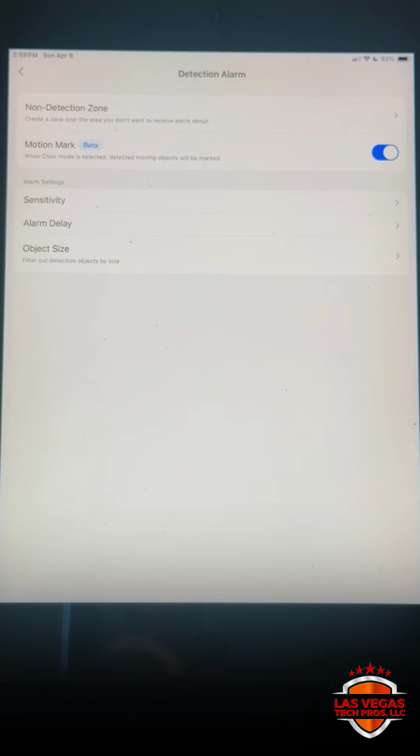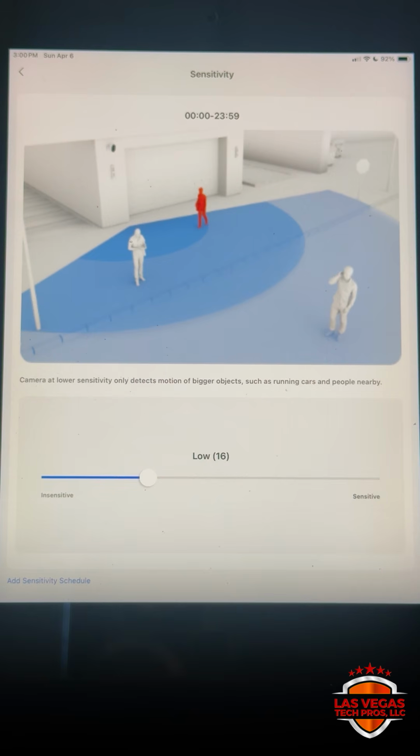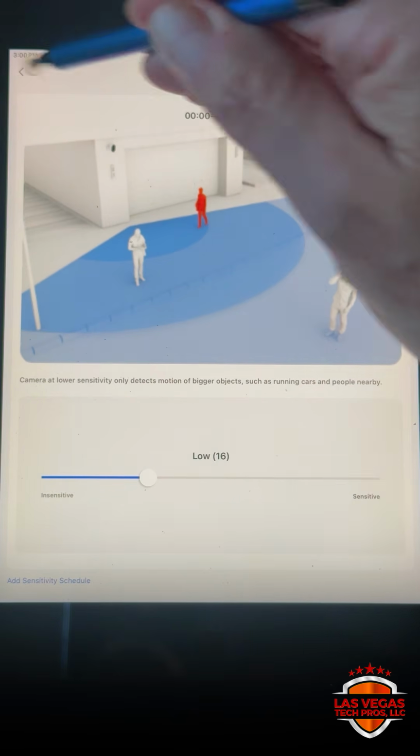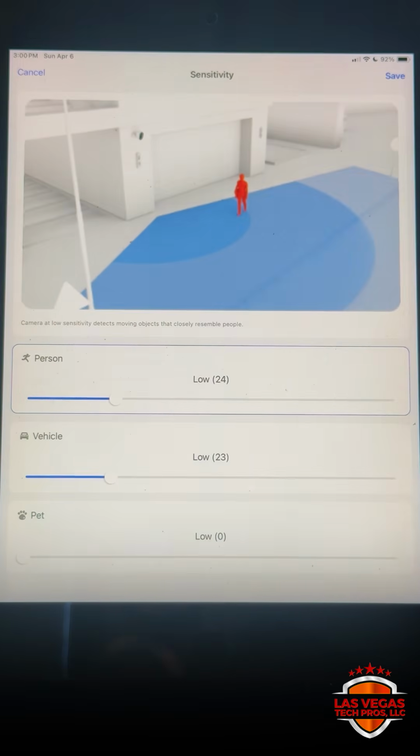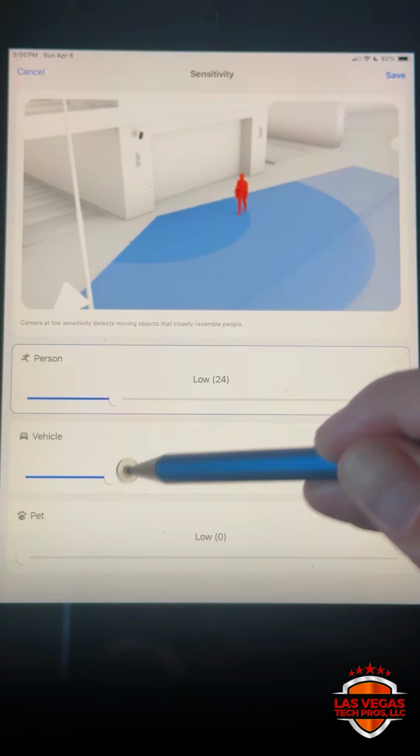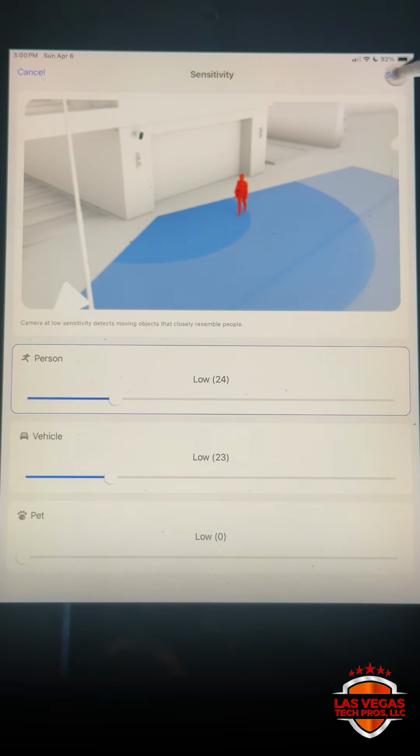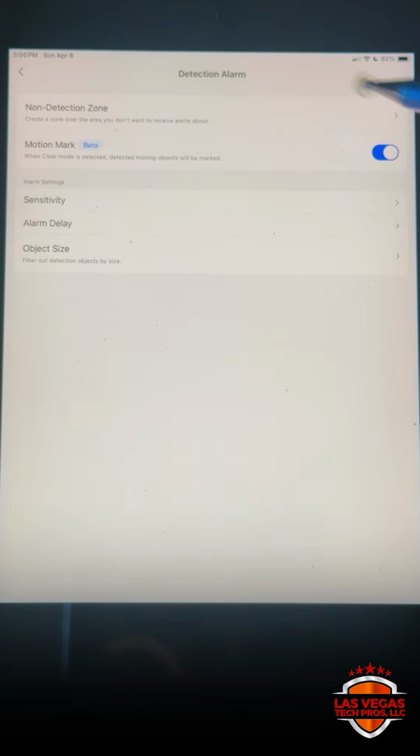Next thing you want to do is set the motion mark. You can turn that on and then go into your sensitivities. Make sure you turn them down because by default they're a little too sensitive. So turn those down. That will cut way back on the false alarms. Same thing with the smart detection. You can lower people, vehicles, and pets. And that once again was under the sensitivity on Detection Alarm.